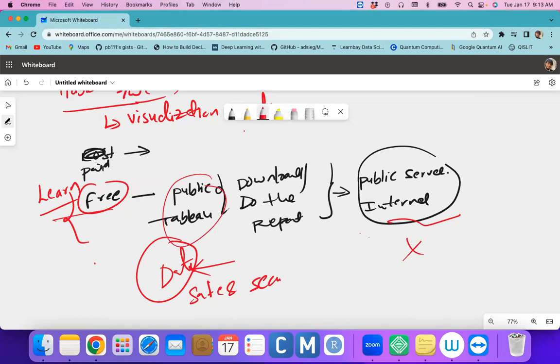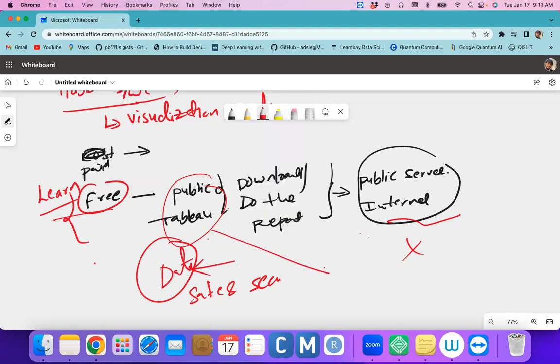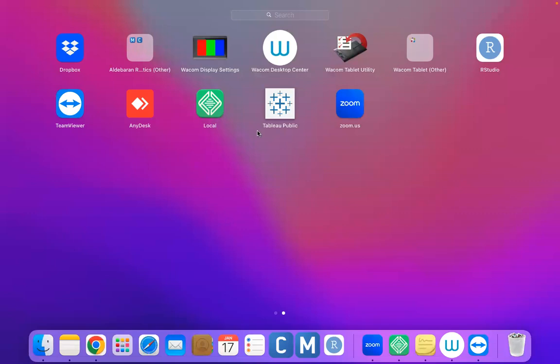And one more drawback of Tableau Public is that we can't connect multiple data sources. We can connect only to Google Drive and local files. We can't connect to MySQL, Oracle DB, Amazon, or other such sources. I would like to show you how Tableau Public looks.